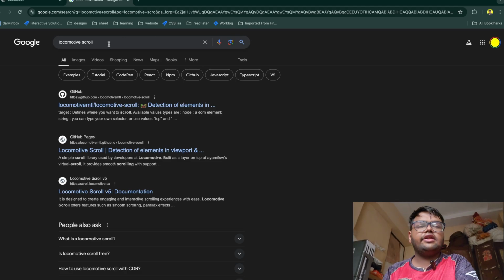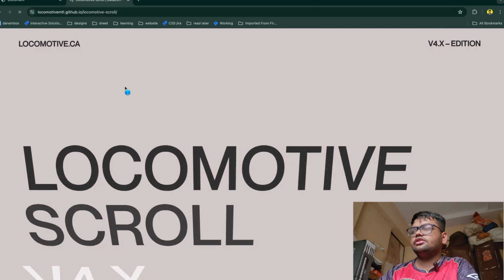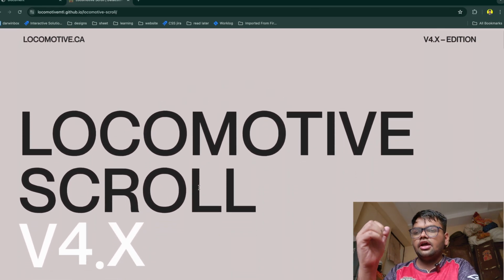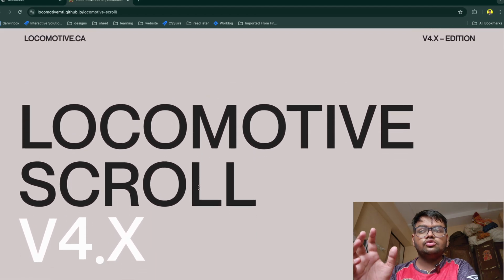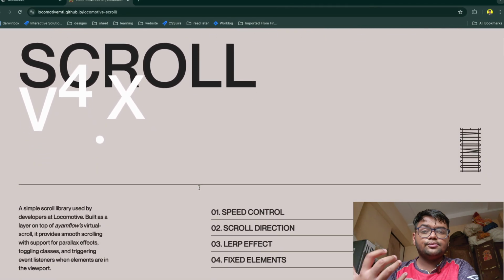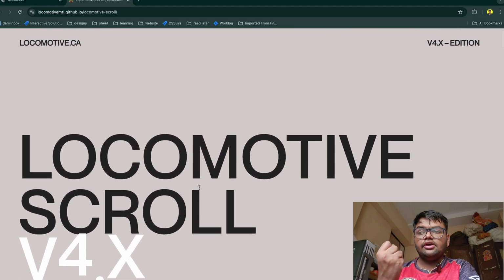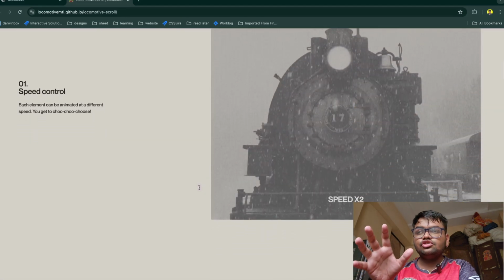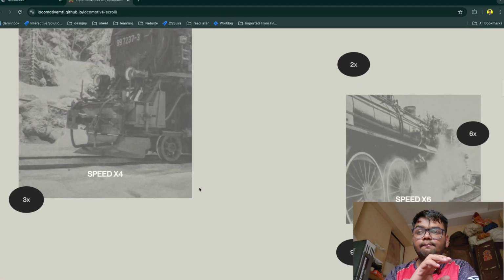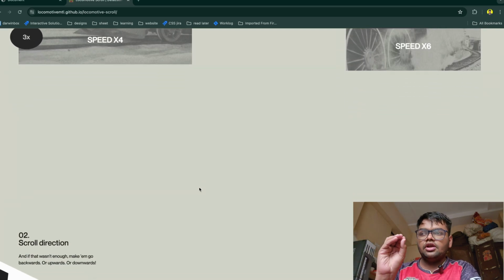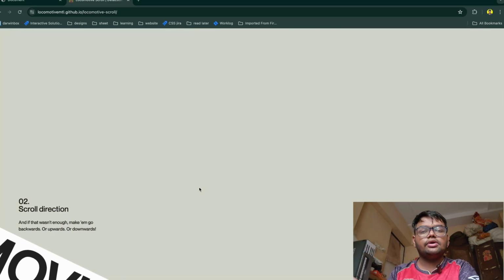As you can see, I have Googled Locomotive Scroll, and over here just click on this second website. Now you can see it has some sort of loading animation as I scroll. Can you see the smooth scroll? It is a very smooth scroll. It is the part of Locomotive JS which is very useful. As you scroll on this website, you will see many things which we have already created using GSAP, but it has been created using Locomotive JS.